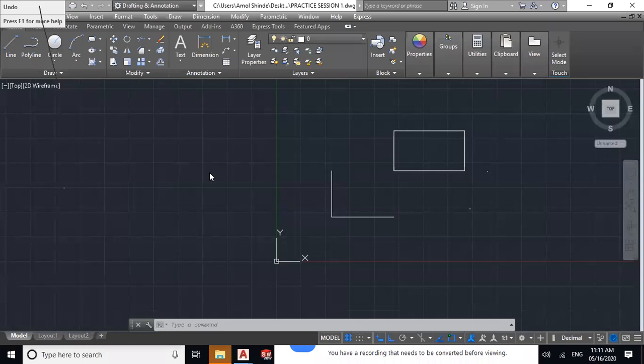Okay, all of you try to do the settings, units, limits, then set this status bar.